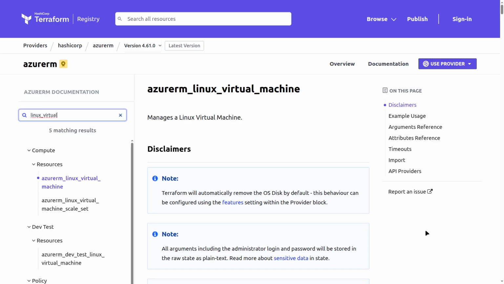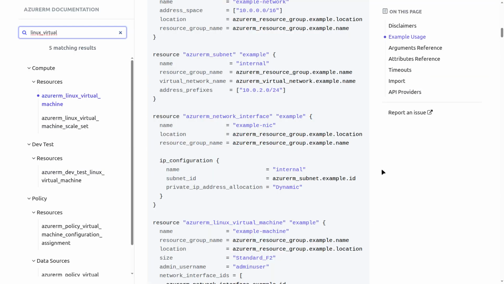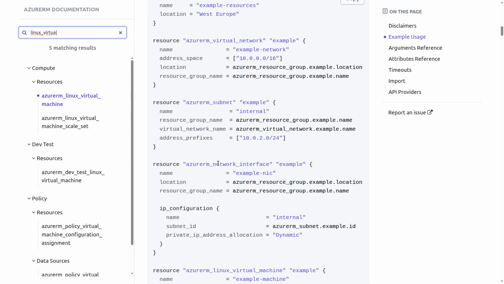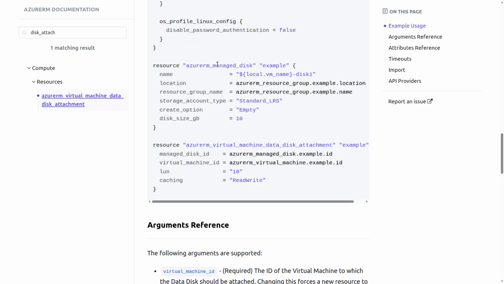So here I'm just taking Azure as an example. I want to build the Linux virtual machine, and I've just scrolled down a bit to the example, but it's going to have a network interface which will be associated with it. It's also going to have something called an Azure managed disk, and then these disks are attached to the virtual machine by using virtual machine data disk attachment. So let's look at the prompt.